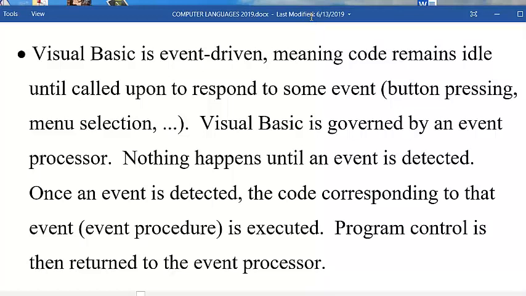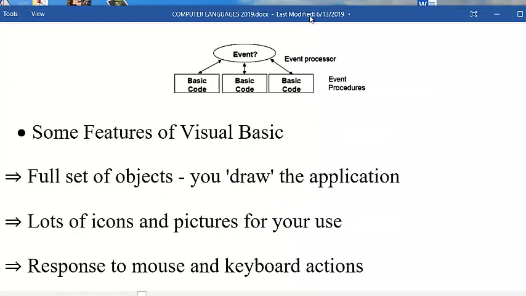And we want to know the event here, and we have basic codes which can be applied, and we wait till we have the event process which can happen. In this case, if it happens, then this code will apply, this code will apply, and so on. We call this an event procedure. And we want to know some features of Visual Basic.